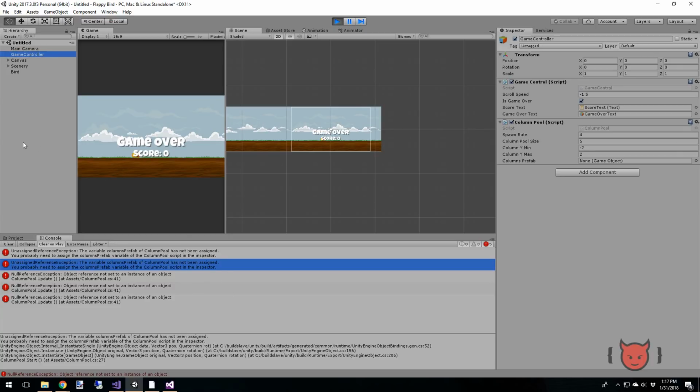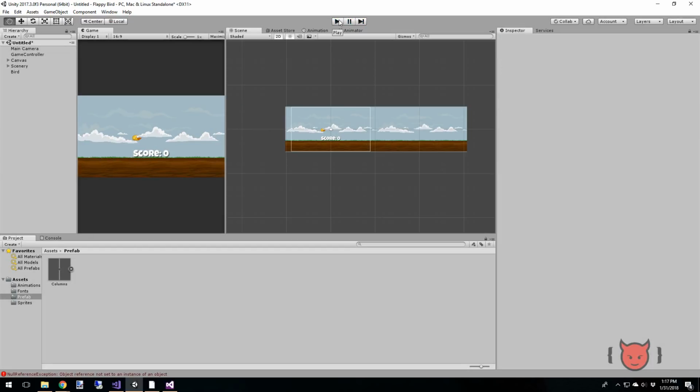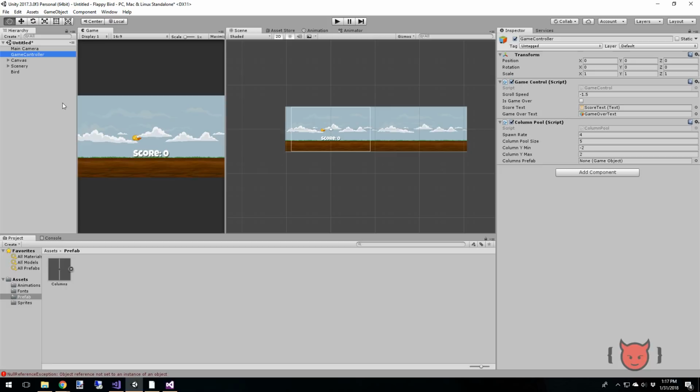So what we forgot to do was set our columns prefab instance here. So let's go back to our prefab, and we'll drag the columns prefab that we set up over here, and we'll set that reference over here on our column pool script. Now, you'll notice I've done that in the play mode. So when I click play to get out of play mode, come back to game controller, you can see that the changes we made have now disappeared. So let's drag that back over here, and now we're good to go. So let's hit play one more time.